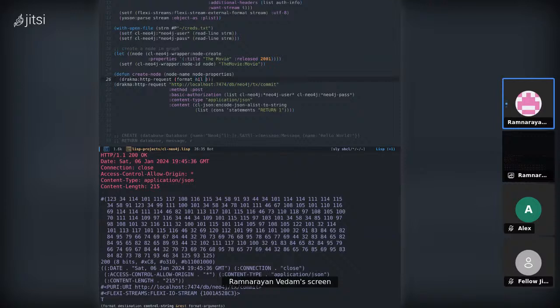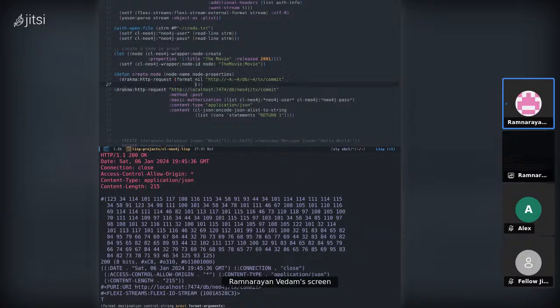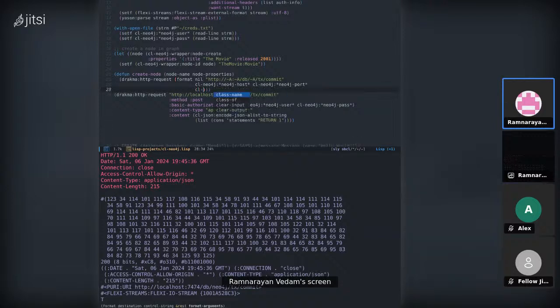Format nil, http, tilde a for host and port, db tilde a for database name, tx commit. And let's get our configuration. We'll get this straight from the Neo4j API, which is our host, our port, our database.